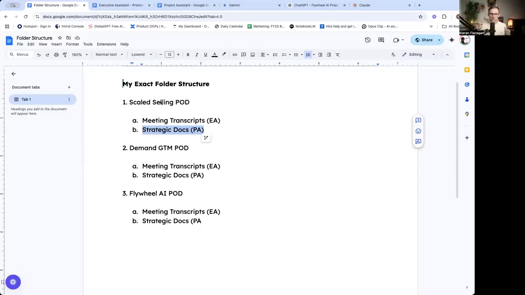What I'm going to show you is how I have two agents per project, and you can build these in Google Gemini, you can build them in Claude, you can build them in ChatGPT. So that's the first thing: you need to start thinking about how you have these folder structures and how they work for the agents you want to build.